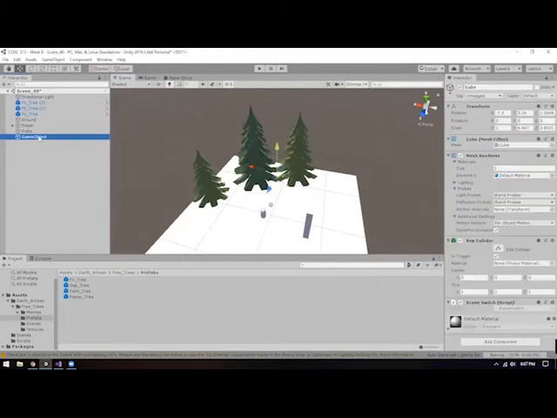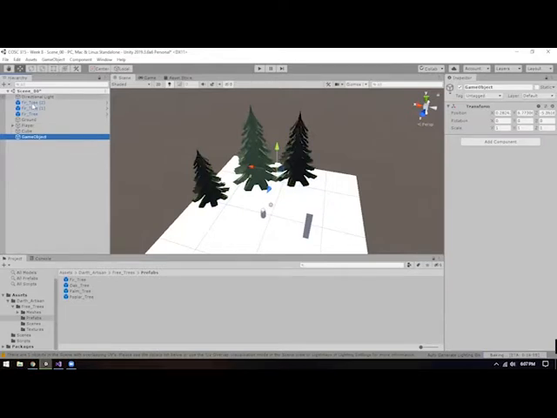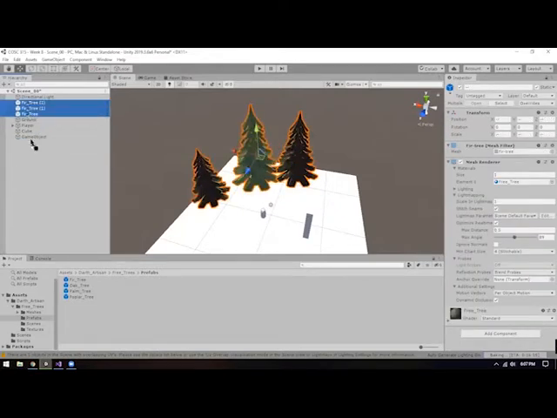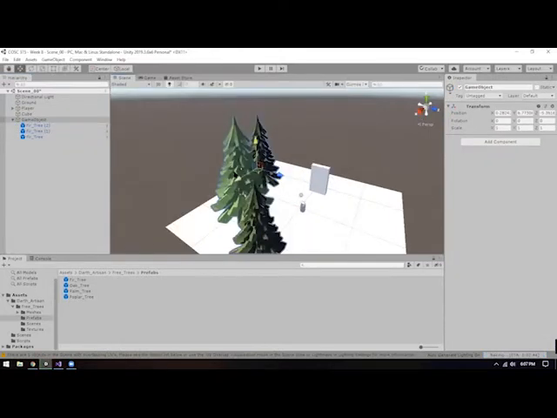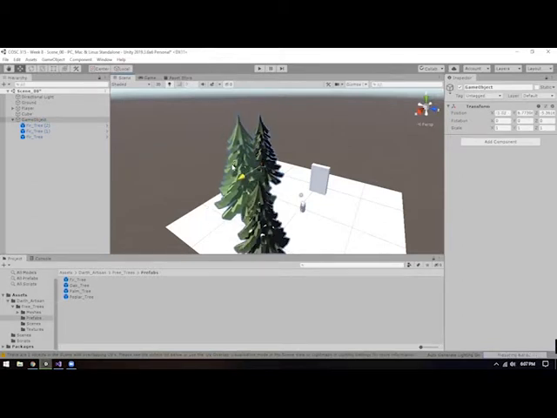I like creating an empty game object and dragging them onto that one. And then you can move them all at the same time.